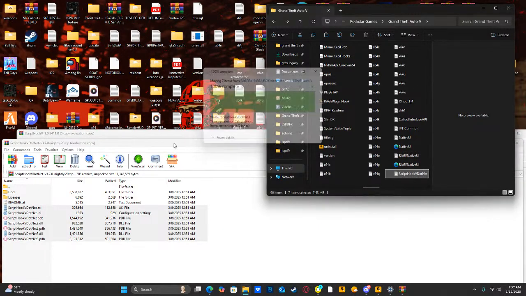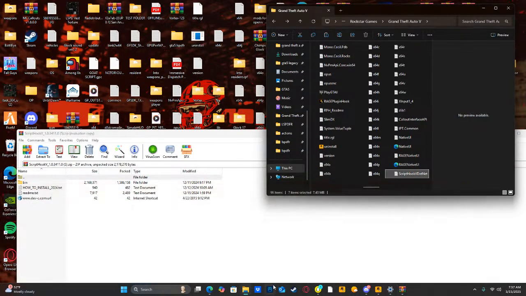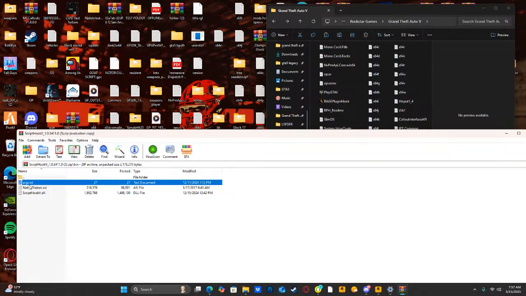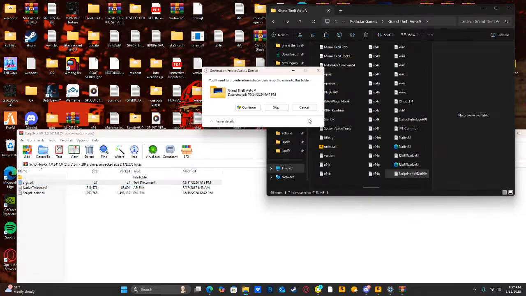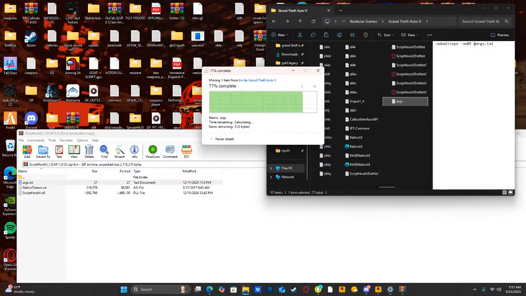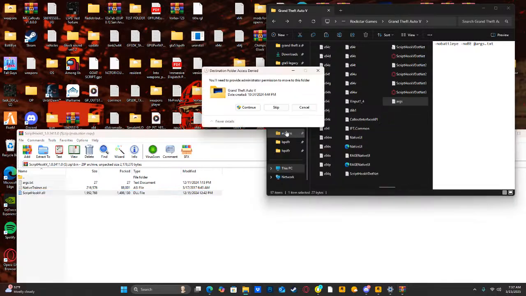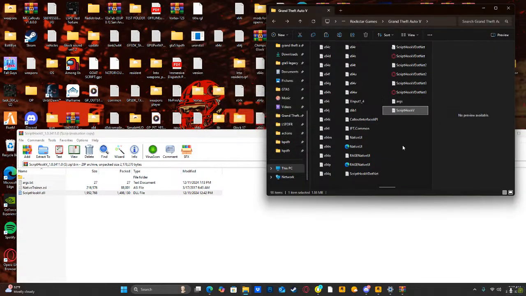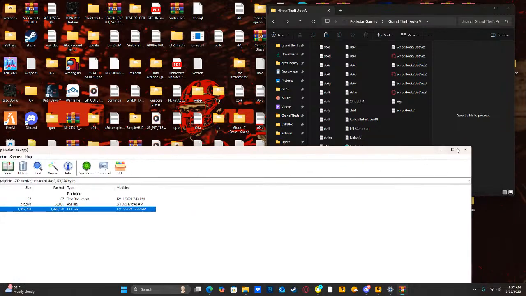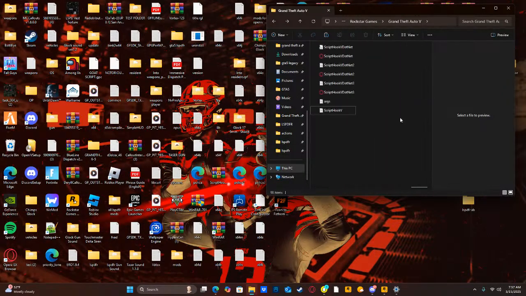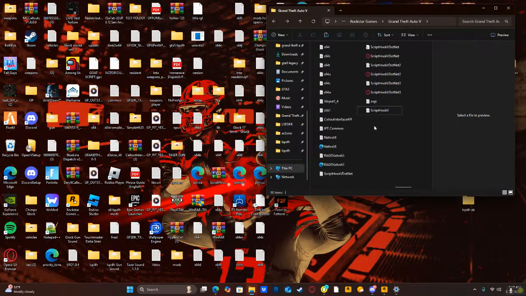Now for Script Hook V, you want to go to bin, then drag in the args text into your game, and put ScriptHookV.dll into your game. Do not put native trainer in there. Okay, so those are all the essentials to get your game running. Now we're going to move on to the plugins.